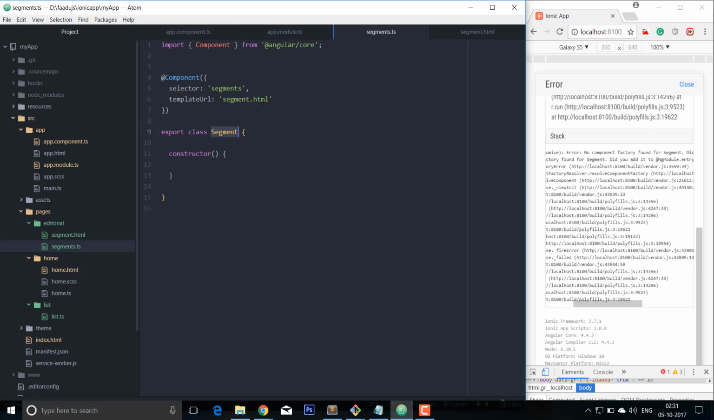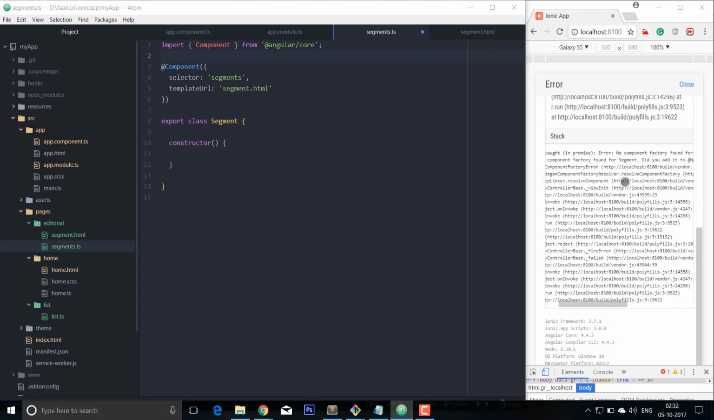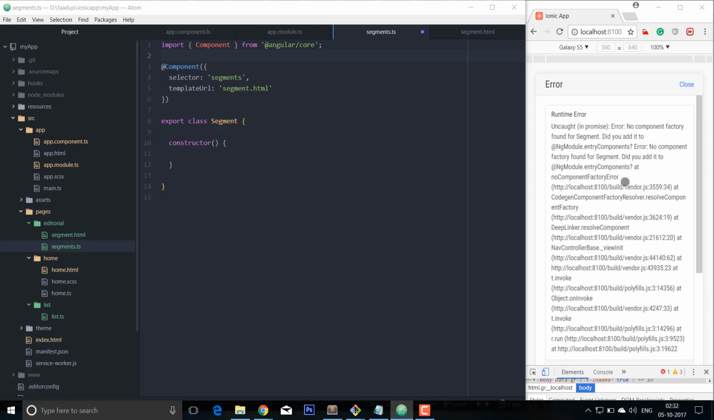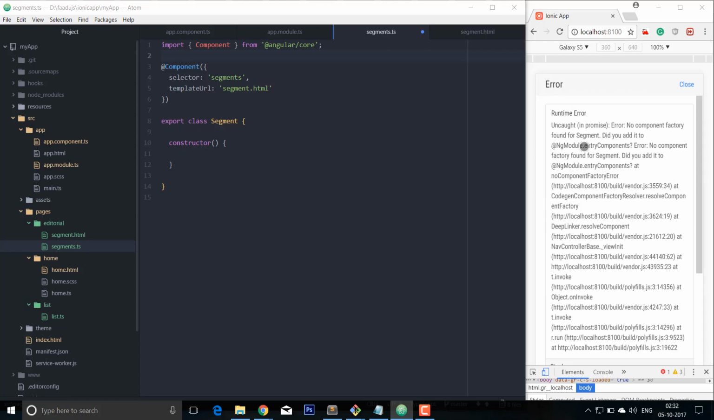Template URL, segment.html. Template URL is also good. Component, we have used it. No component factory found for segment. What the error is this? No component factory. Did you add it to? Okay, I'll save it. Why is it not saving?